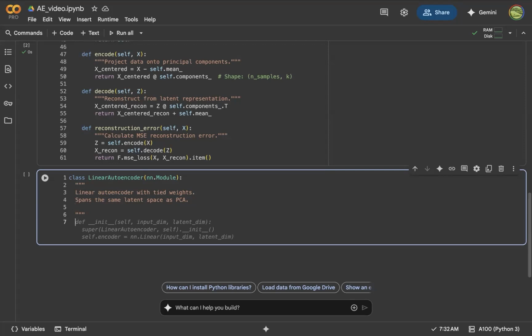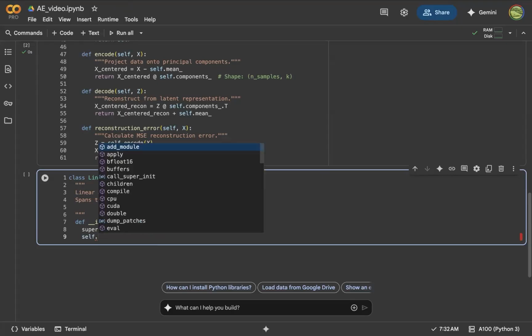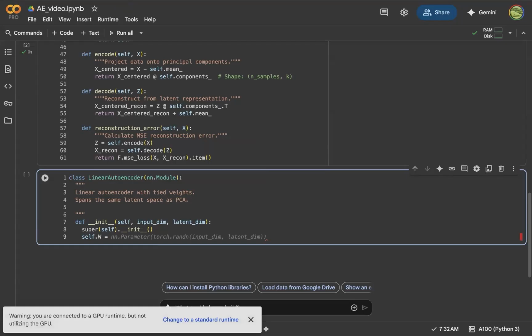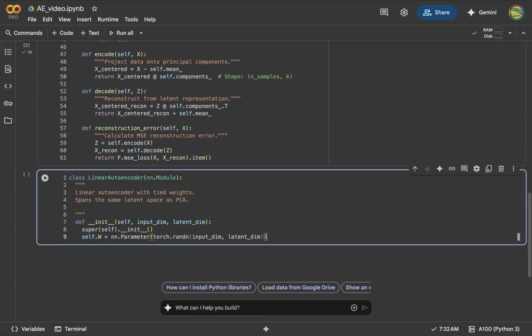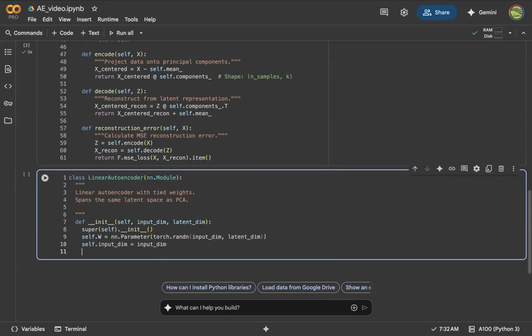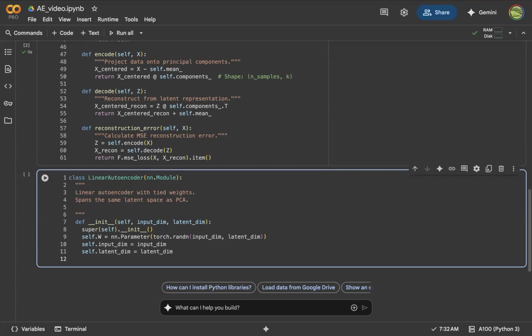So let's define the init method. Let's define a weight matrix that basically works for both encoder and decoder. Here we are starting with a randomly initialized weight. Ideally, we want this to be small, but let's just start with this. And then we have the input dimension and the output dimension. Well, the output is the same, just the latent dimension. Okay, so that's the initial parameters and dimensions.